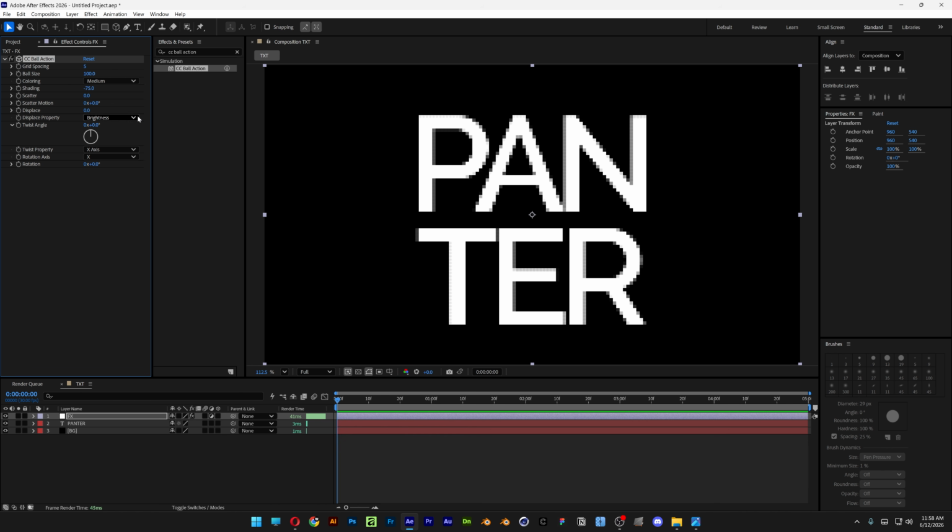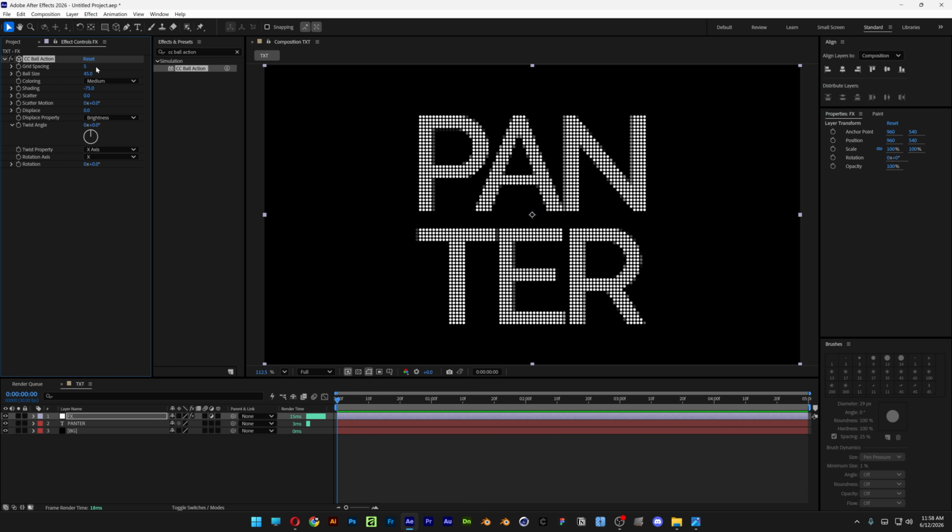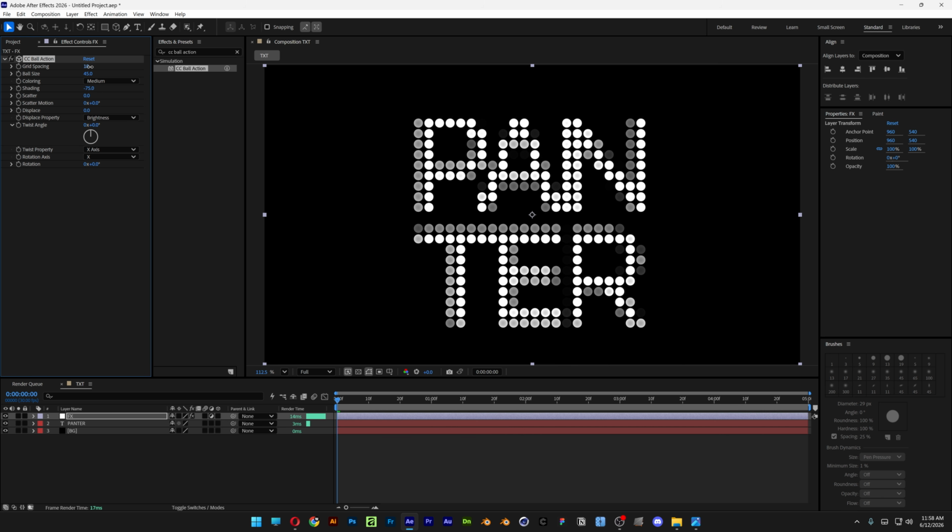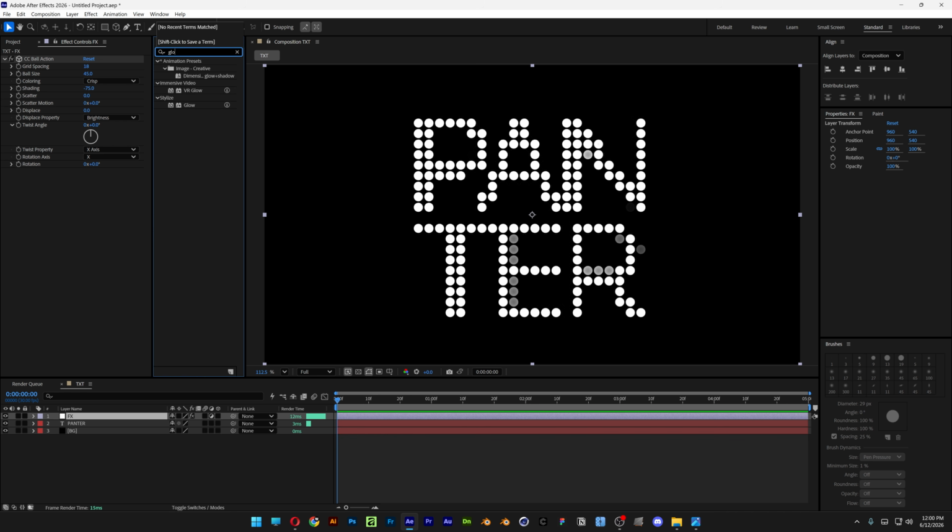So what we're going to need to do here is I'm going to decrease the ball size. I'm going to go with like 45. And then let's go and increase the grid spacing. Probably gonna go with 18. You also can change up the coloring from medium to crisp. You also can add some glow.